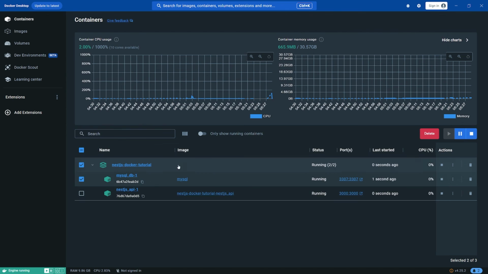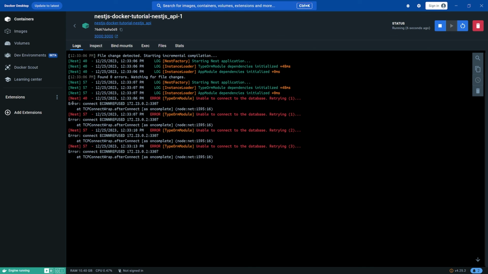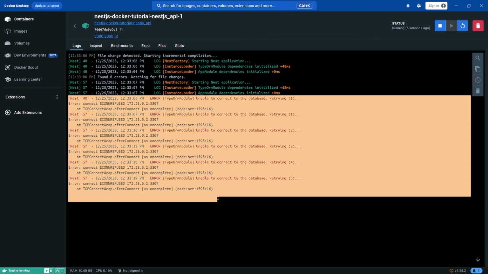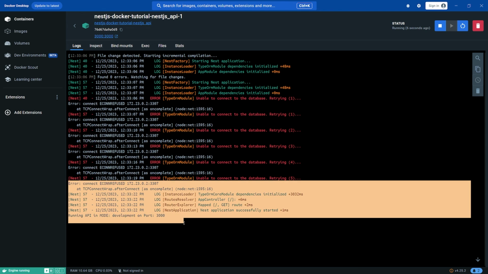Okay, I did want to also show you one thing though, is that if I were to go into my containers and look at the logs, you're going to see that right now it's actually throwing an error because it's not able to connect to the database. So this is TypeORM erroring out and it's trying to retry. And now you can see that after about 5 retries, it's able to connect to the database.